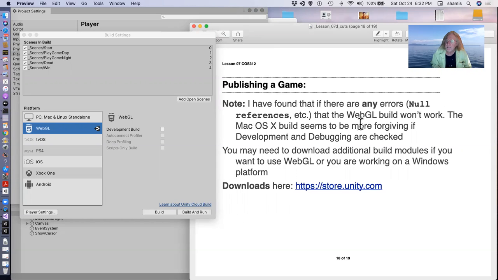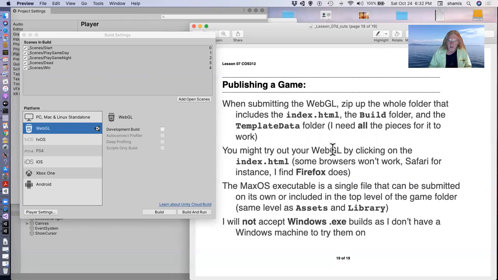I have found that any errors, null references, and so forth prevent WebGL from building. It'll give you errors and say, sorry, can't do it. The Mac OS build seems a little more forgiving, especially if the development and debugging are checked. If the first time you downloaded Unity, you didn't include the WebGL compiler, you may have to go back to the Unity store and add that package. It's a big chunk of change. It's a gigabyte or more.